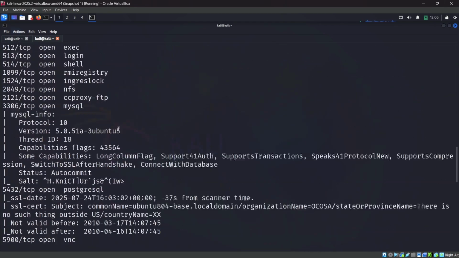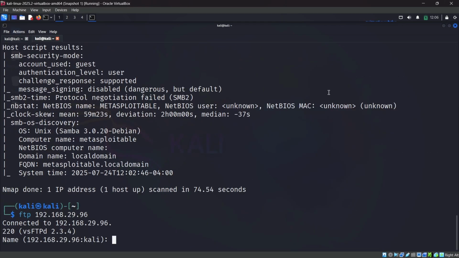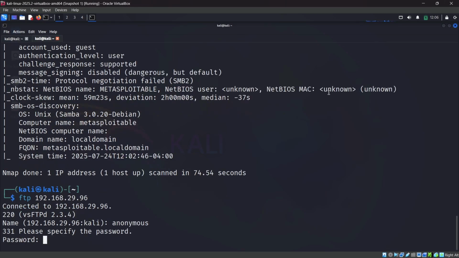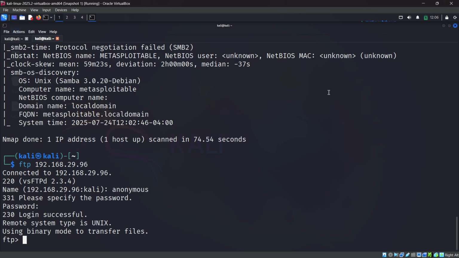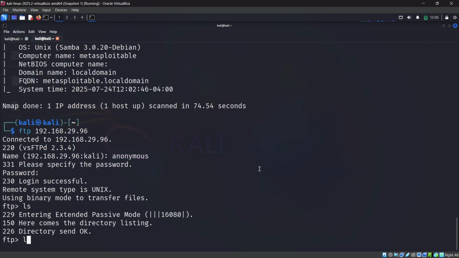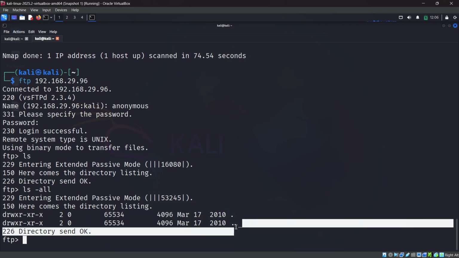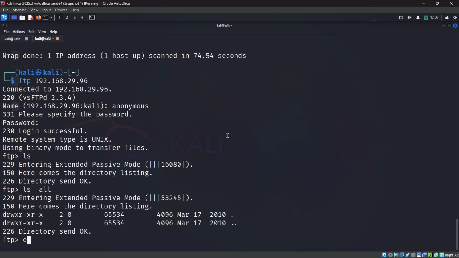So you can also perform login using FTP anonymously, like FTP space the target IP, and the username is anonymous here, and of course the password is also anonymous here. And as you can see, login was successful. When I enter ls, I was not able to see anything, and when I enter ls -all, I was able to see a dot and dot-dot directory, which means there is nothing in this FTP directory. So I'm just exiting from here in the FTP.